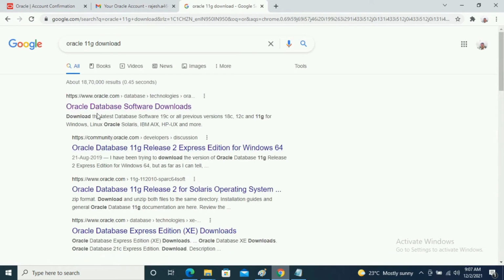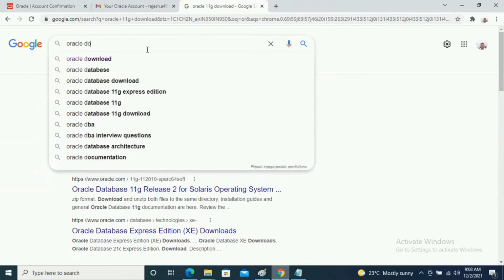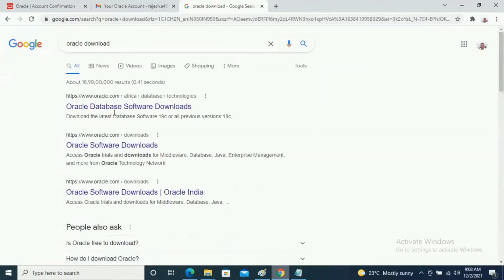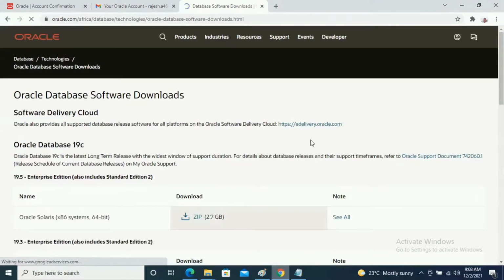Click on the first link, Oracle database software download. Okay, the Oracle site is open. The Oracle page is open.